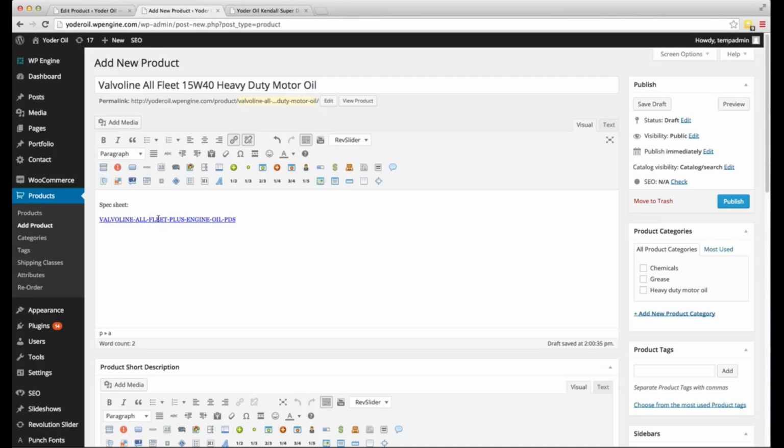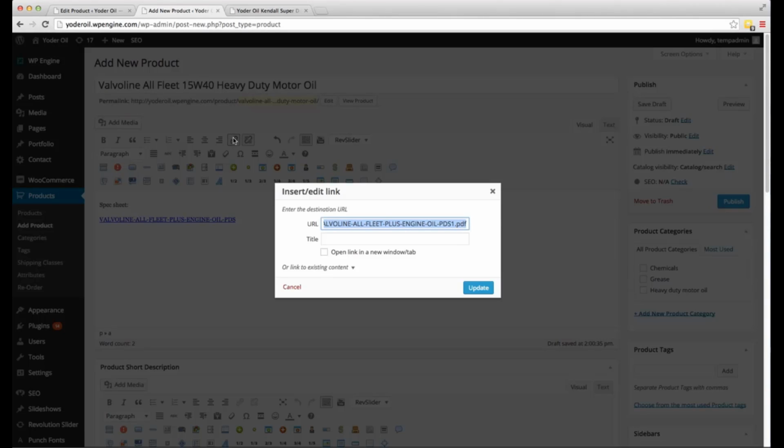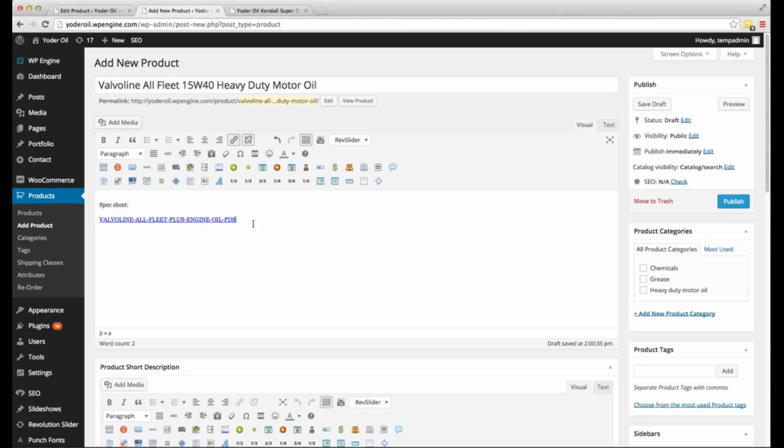So what we'll do is just click somewhere inside of the link so it knows what link we're talking about, and we're going to click this little insert/edit link button, and it pops up, and we just need to check this box, open link in a new window or tab, and then we'll click update, and that's all we need to do. Now that link will open in a new window or tab. Okay, so let's move on here.